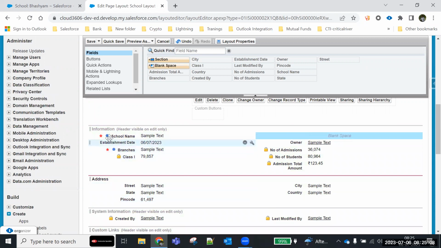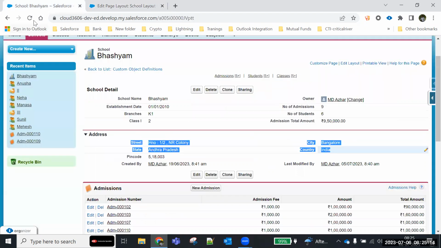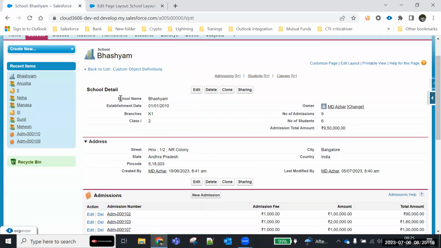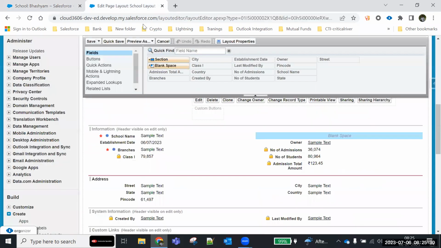When you put it like this, only one field will be in the whole line or row. There won't be another field opposite. So this field, and then from the next it will continue in line like this. That's where we use blank space.